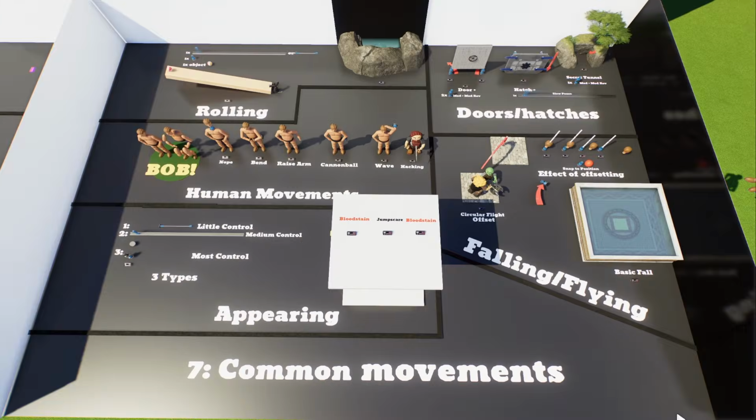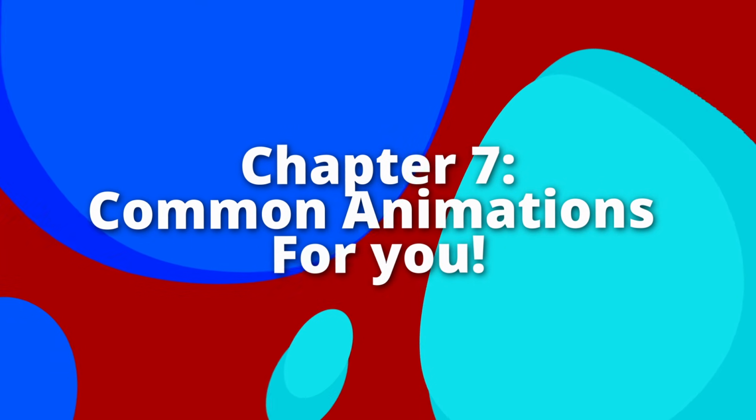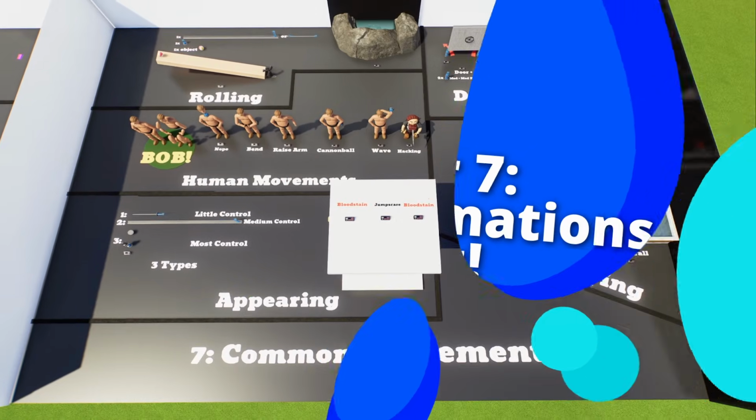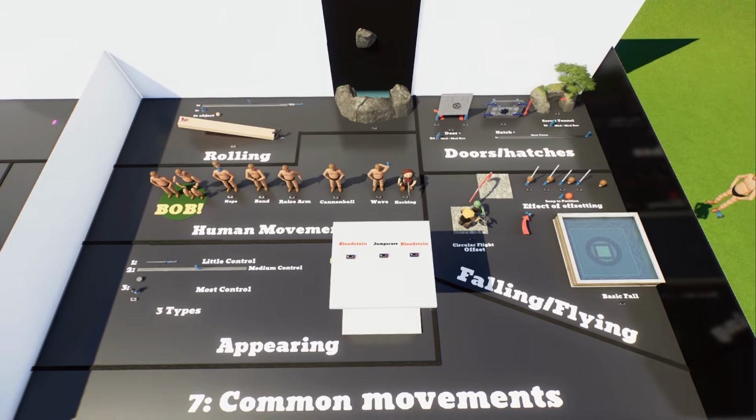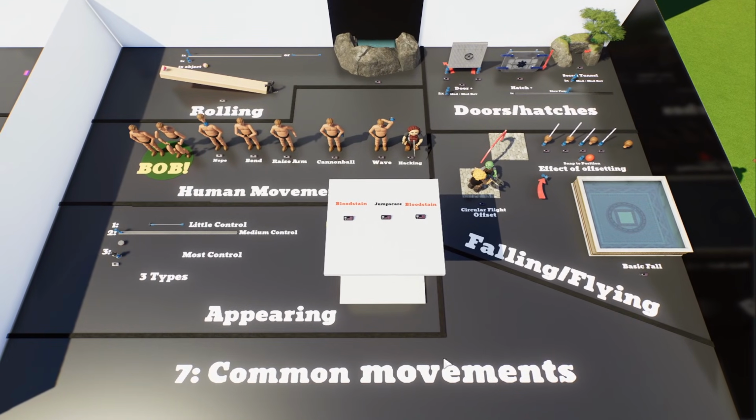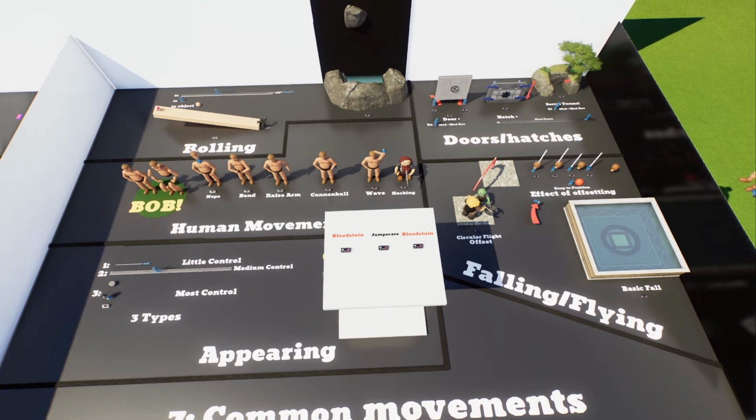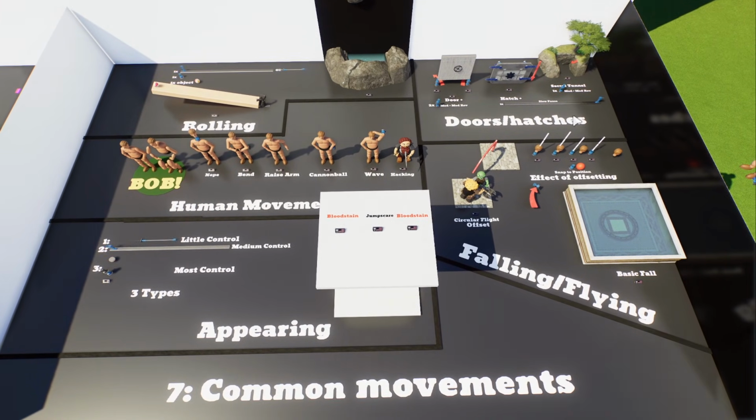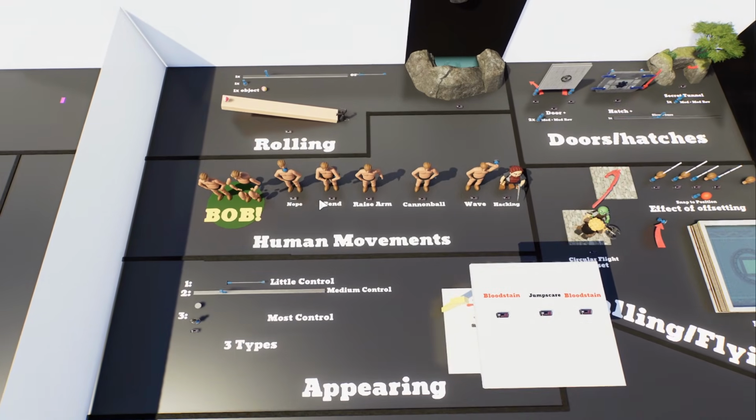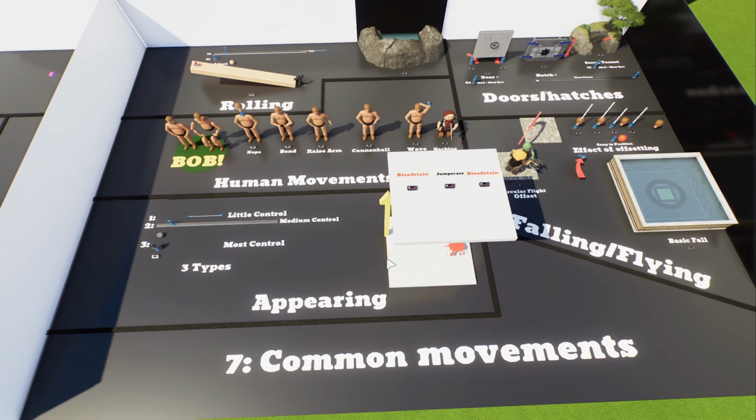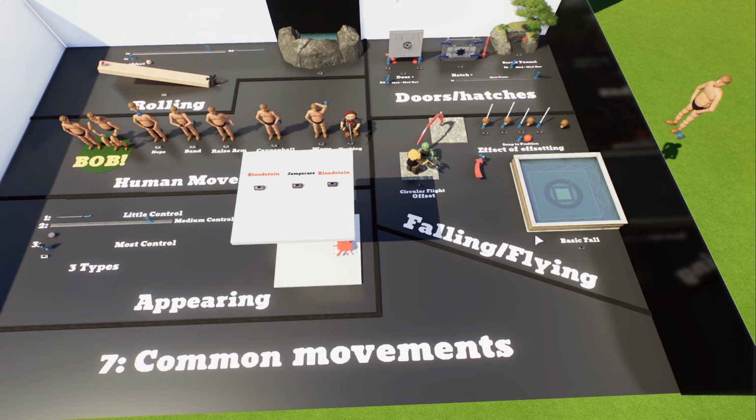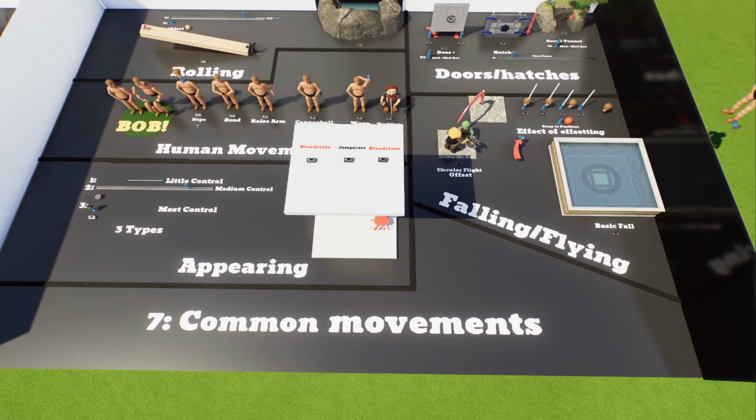Let's jump in. Alright, welcome to the last and final chapter of this animation video, I guess. And it's all about the most common movements that you will see used in Planet Coaster. And all sorts of different movements that we'll be talking about, like rolling objects, doors and hatches, secret tunnels, human movements, but also animal movements and that sort of stuff. Appearing and falling and flying objects.